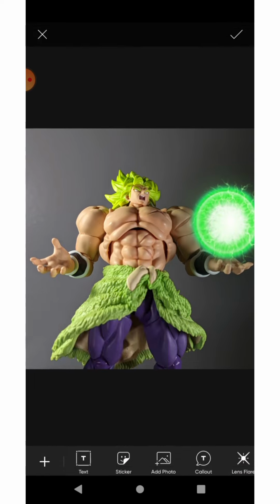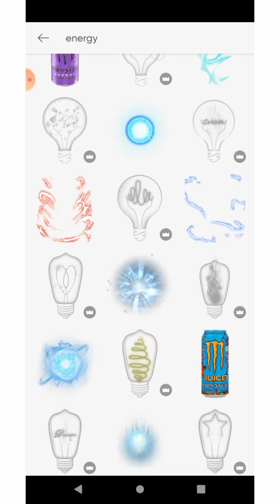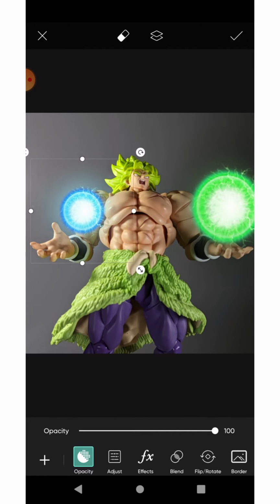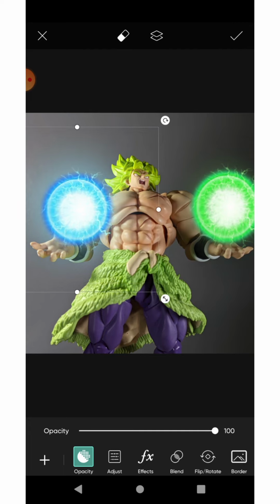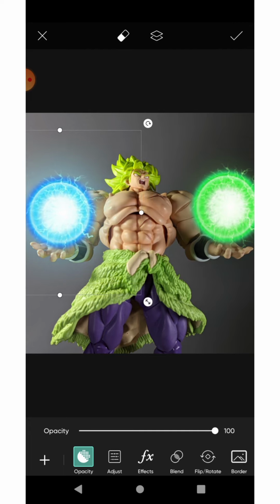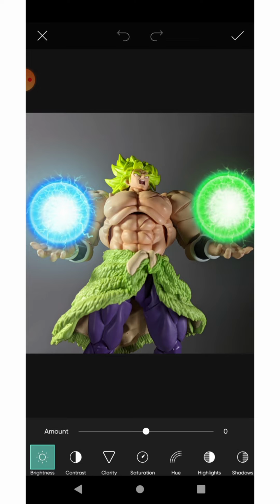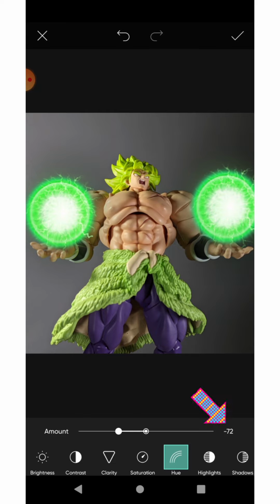And we can go back to sticker. Go to energy. Go to adjust again. Go to hue. And now we have another green energy ball. I think it's important to pay attention to the number on the bottom of the screen, because sometimes the colors might be slightly off, but for the sake of this demonstration, I'm not gonna pay too much attention to that. But now he's holding 2 energy balls.